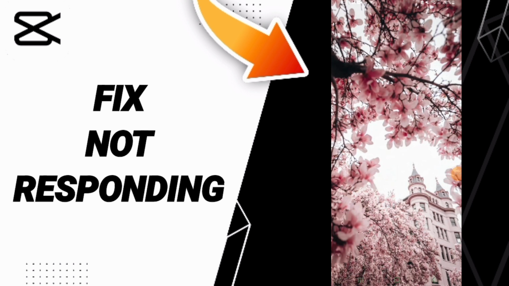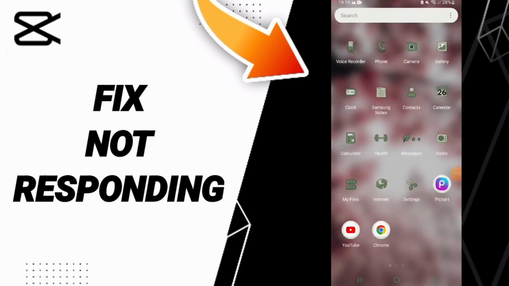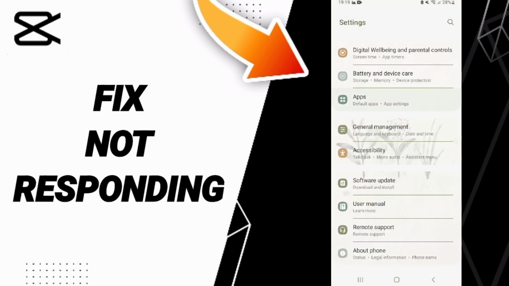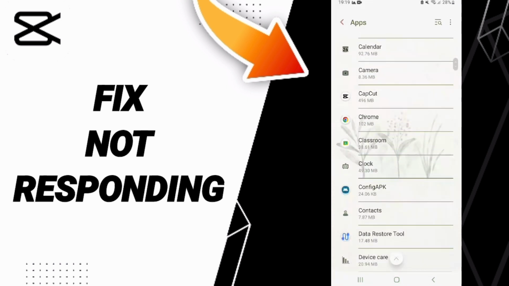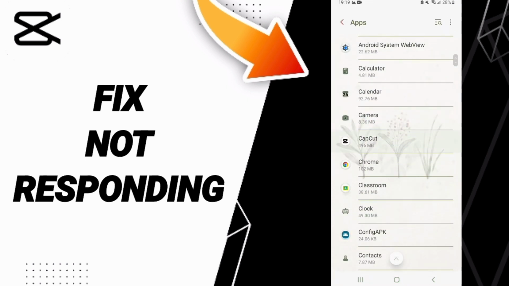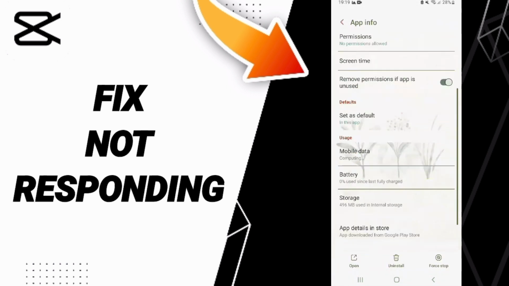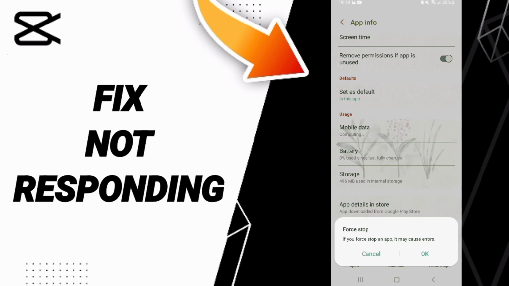To know how to fix or how to solve CapCut not responding, you should just go to settings, as you see, and you can click. After that you can click on apps, default apps, app settings. Here in this list you'll enter CapCut and you can click. Then on this app info page you will first enter stop and you can click OK.